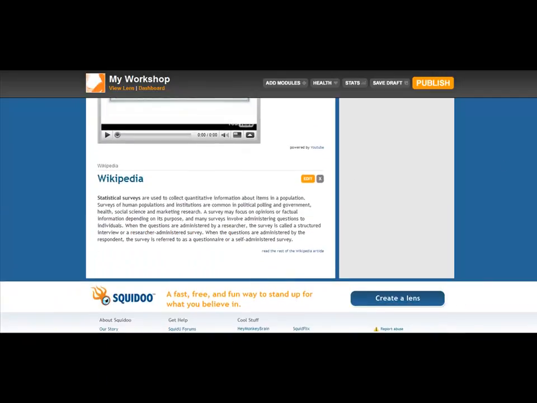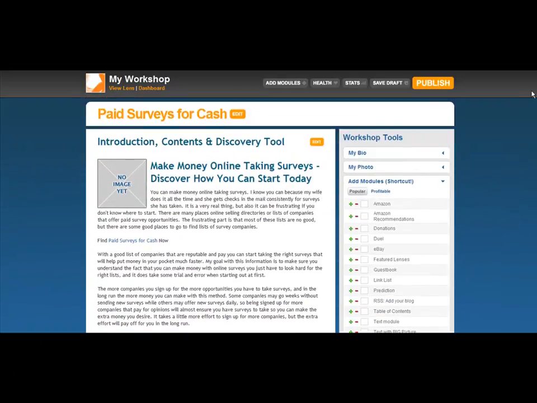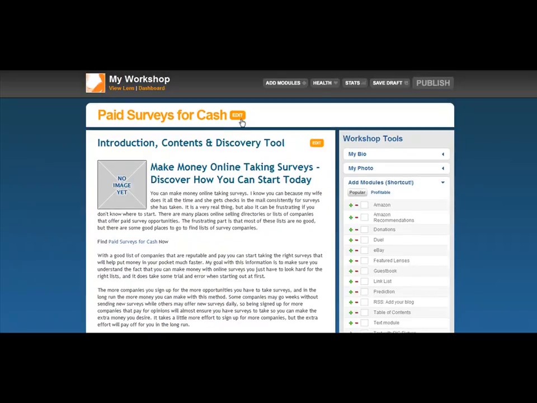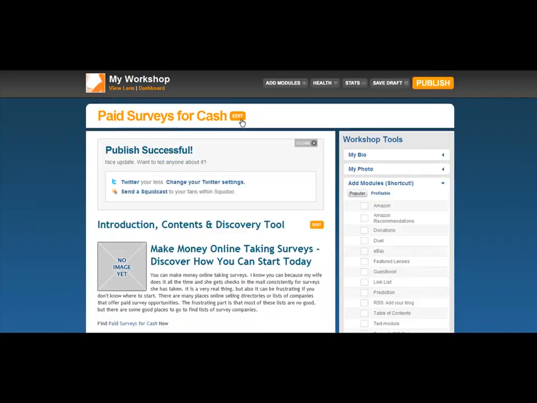So now that that part is done, you're going to go right back over here and you're going to just click on publish. And once you click on publish, it's going to take you to a page that looks similar to this one. It says publish successful, and it says nice update, want to tell anyone about it. So you could go to twitter.com, which is another website, and you could tell people about it. So there's some different options for you.